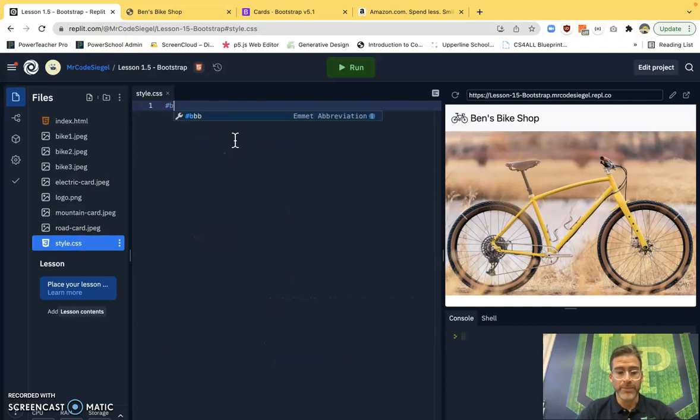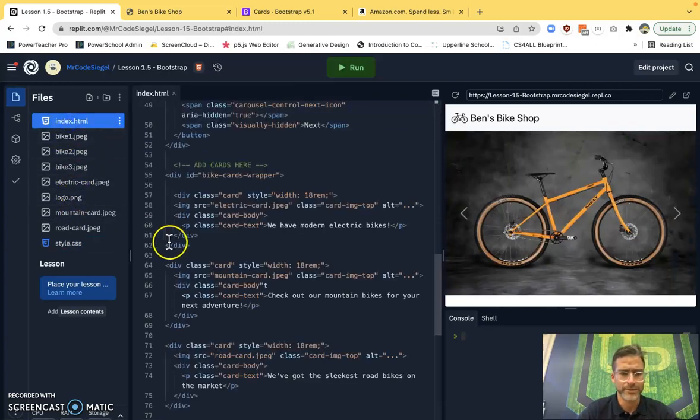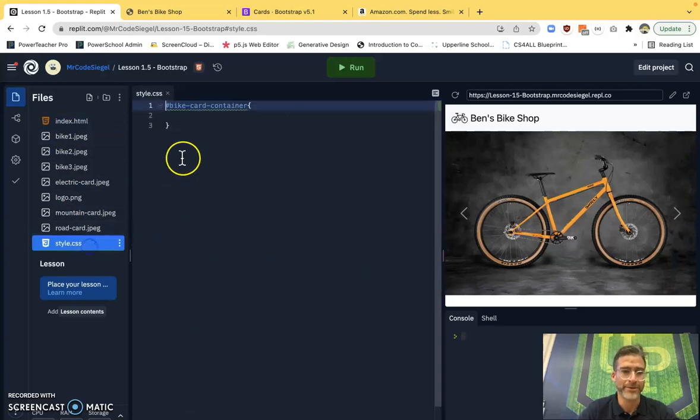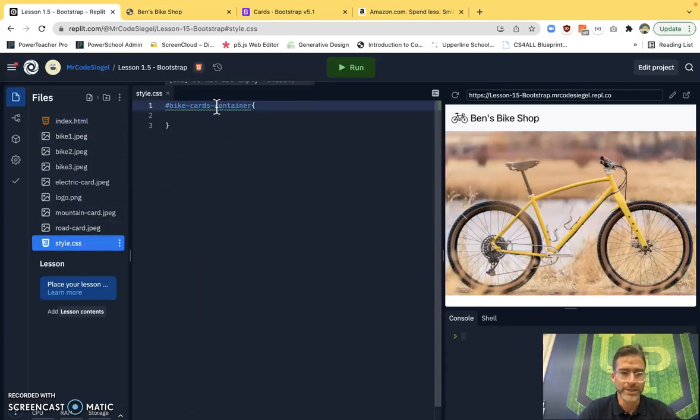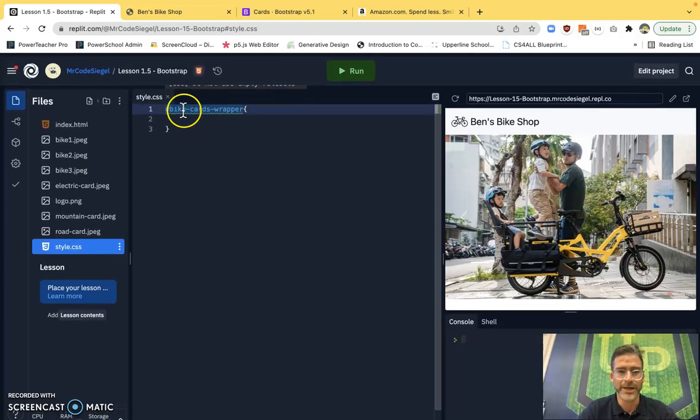So I'm going to say bike card container. I hope I spelled everything right. Most likely I did not. Bike cards wrapper. See? It was telling me, I think you're crazy. You didn't even write that in your... Now do you like it? Let's see, I'm kind of interested what this error message is.